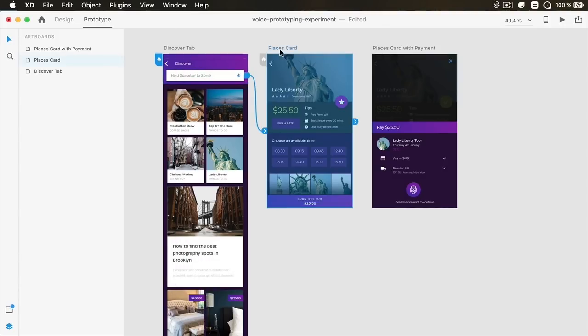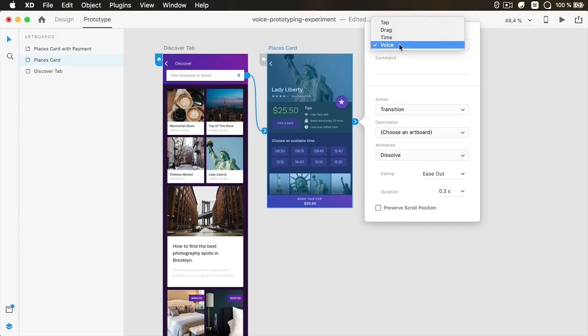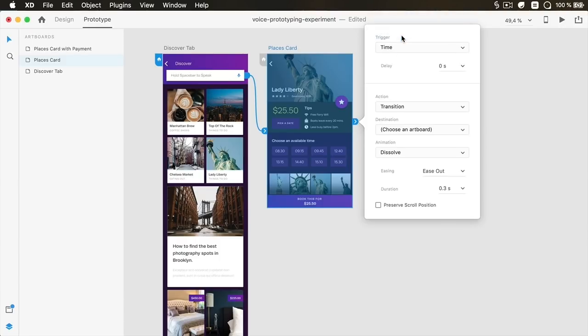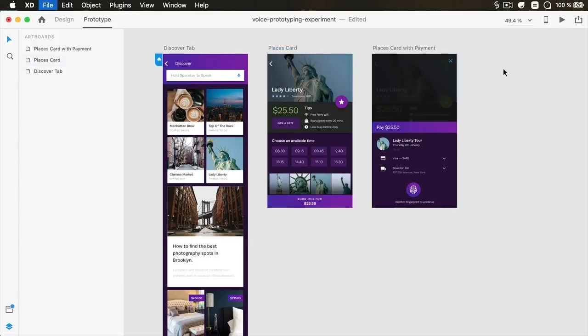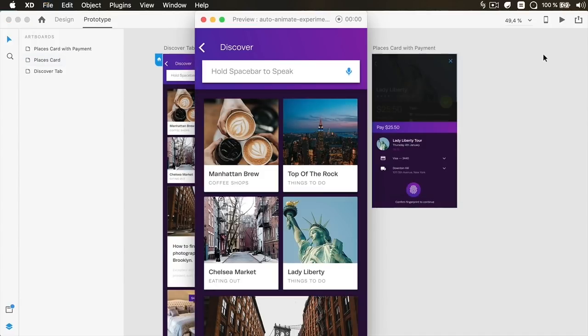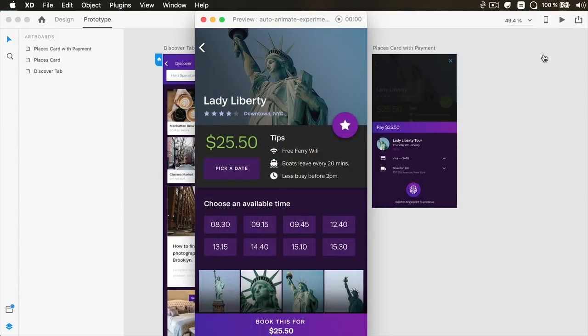So to do that, I can go in here, I can click this button, and I can say trigger, time. I don't want a delay, but I can do one if I want to. Transition, I'm going to say speech playback, and for the speech, I'm going to say the following. Okay, so now show me Lady Liberty. This is Lady Liberty, a monument situated in downtown New York.